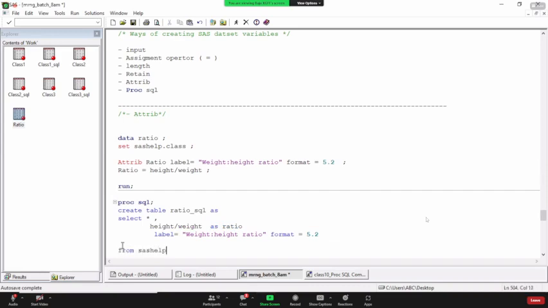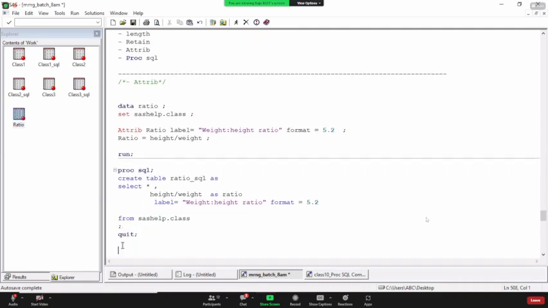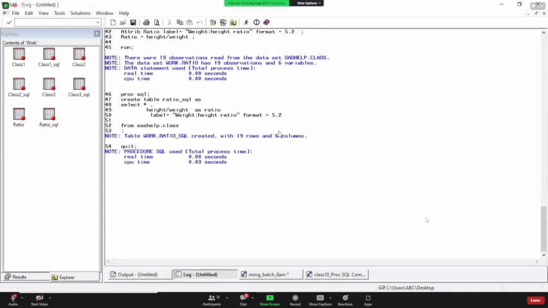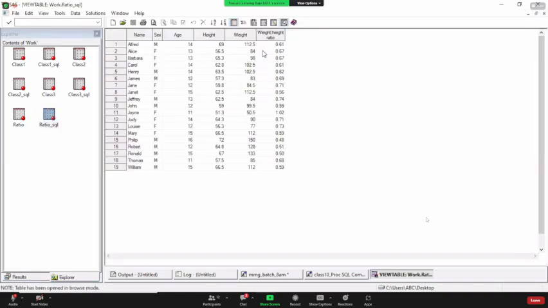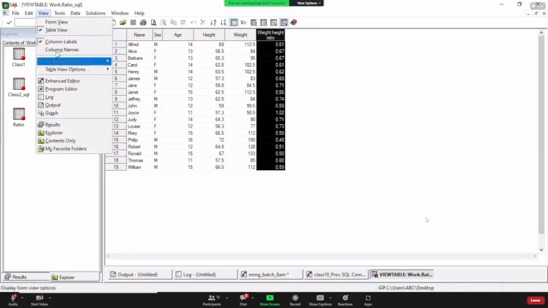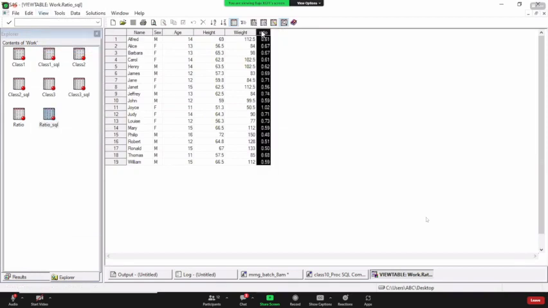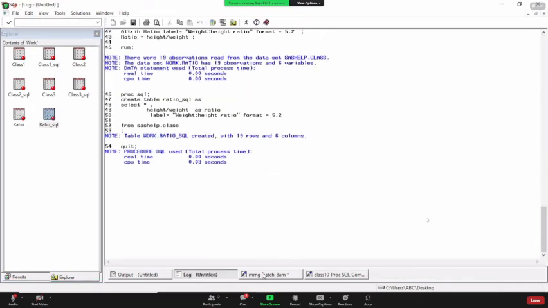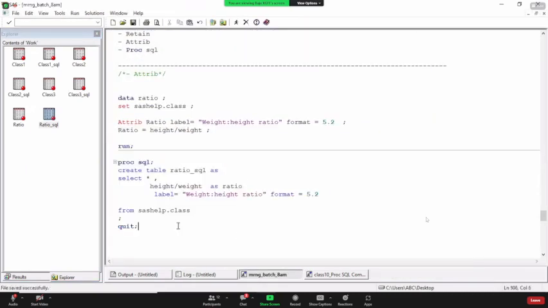From the select, that class. Select it. Okay. Run the program. See, 19 rows, 6 columns. See, the new column, ratio, is created here also. And for that column, labels and formats I can give using PROC SQL also. Okay, that's it. So this is how we can create new columns in PROC SQL.